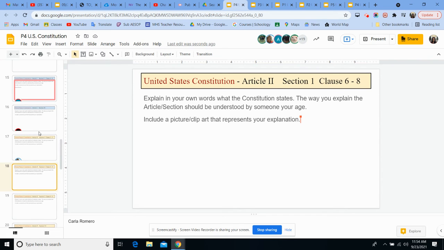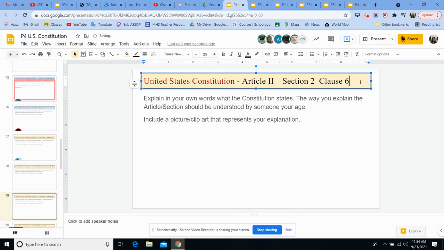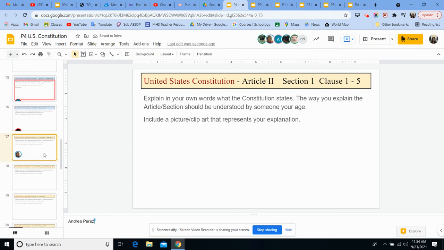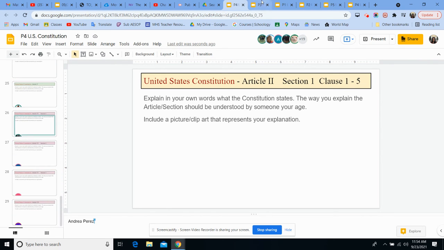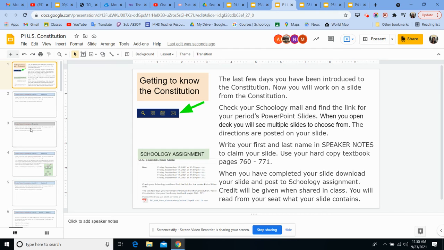And what I did was I spliced them up because nobody was going to pick Article 2, Section 1 because it's too long. That means that nobody would want to get it. I broke it down into 2 smaller sections. Let me go over to another period in order to see what they have.